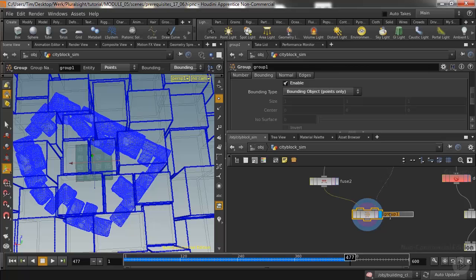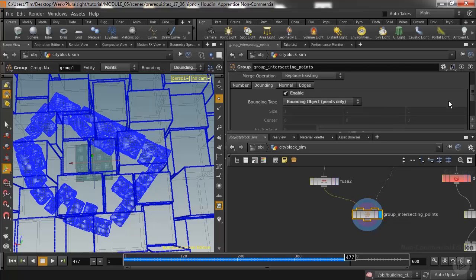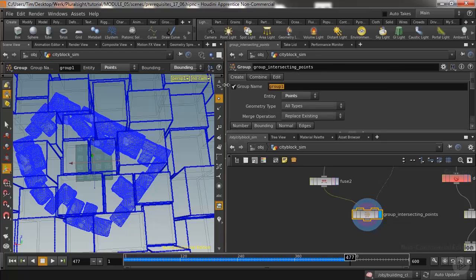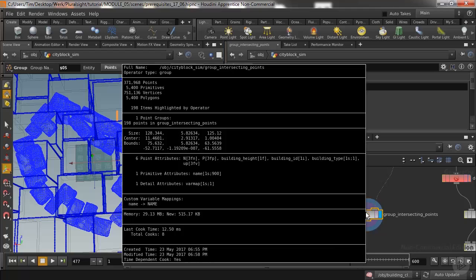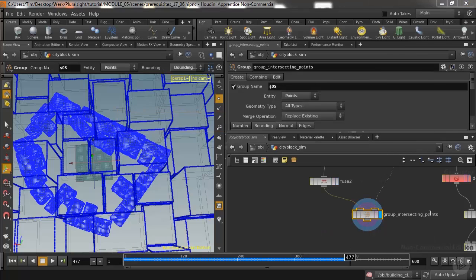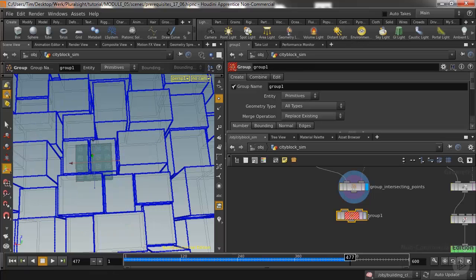Let's call the group intersecting points, and scroll up a bit. In the group name, we can just hit $OS again, and that should give it the name of the actual group. If we middle mouse, we can check that works. It does. Let's drop down another group node. We can call that group underscore intersecting buildings, like so, and we wire the first group into the second.